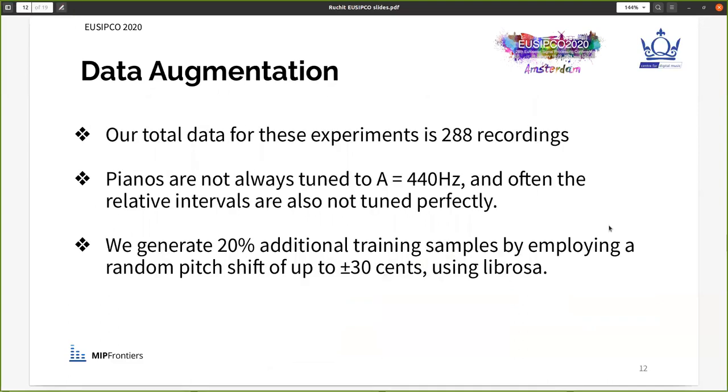And we also employed data augmentation for training our models because we don't have a whole lot of data for training the models. And also in the real world, pianos are not always tuned perfectly to A equals 440 Hertz. And often the relative intervals are also not tuned properly. So in order to add some kind of invariance to slight imbalances in tuning or slight discrepancies, we add 20% additional training samples by employing a random pitch shift of up to 30 cents using LibROSA.